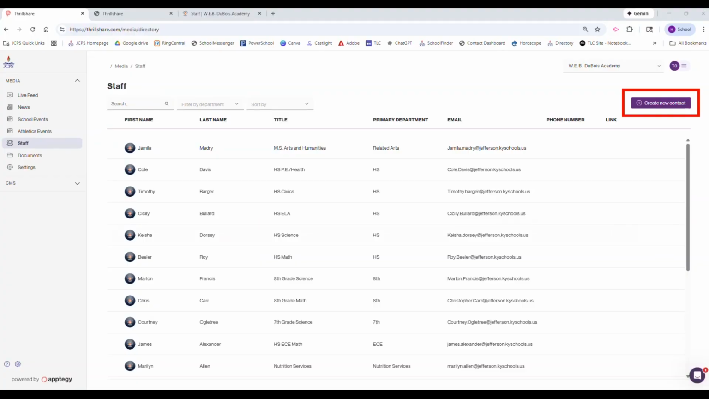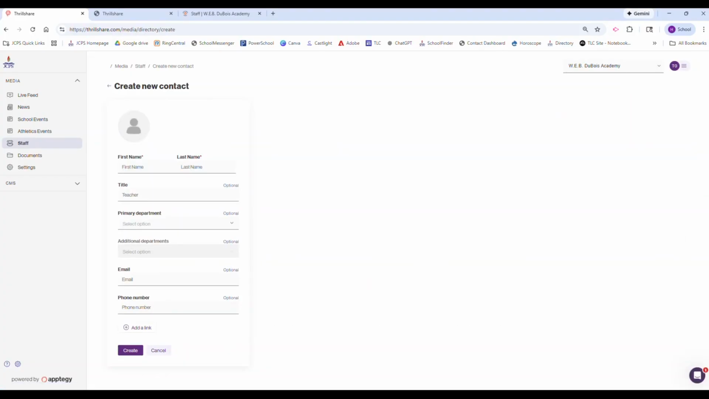Now, if you have a new employee, then in the top right-hand corner, you would just click on Create New Contact. The only thing that is required, once again, is just going to be that first name and last name, and the rest would be optional, and then just click Create.